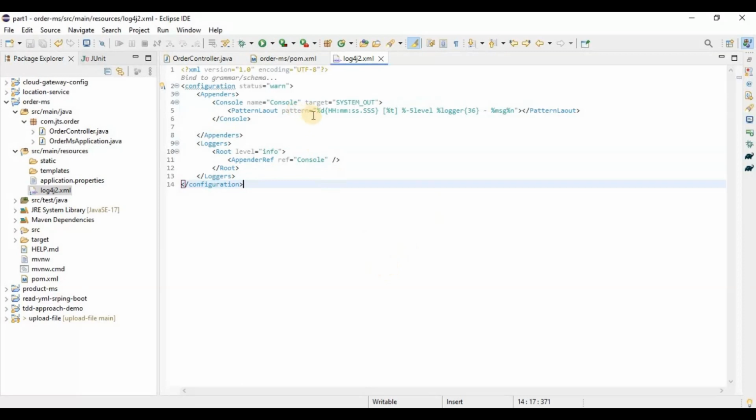Okay, so it has some predefined things. Percentage %d means it will print the date and time of the log event. Even here we can provide the format of the date and time. So this is the format; you can define any format for the date and time.